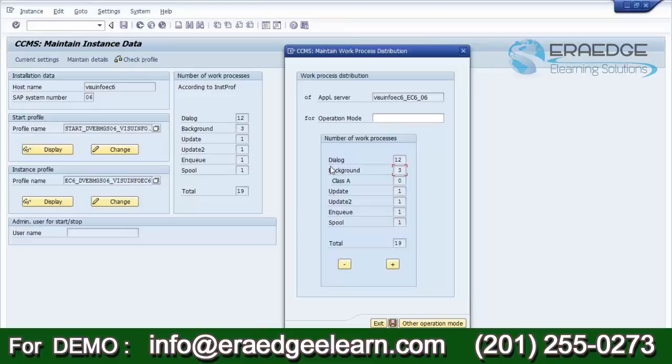And what I am doing here now: during night time, out of 12 dialog work processes, most of the dialog work processes are idle. At the same time, for night time, background work processes are insufficient.